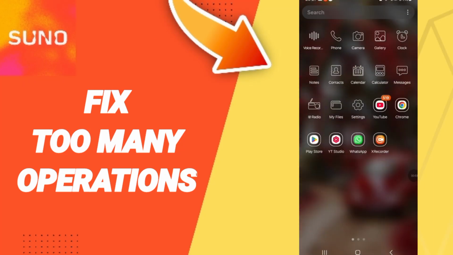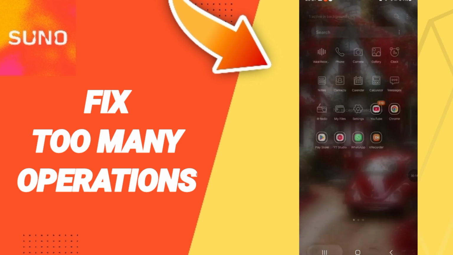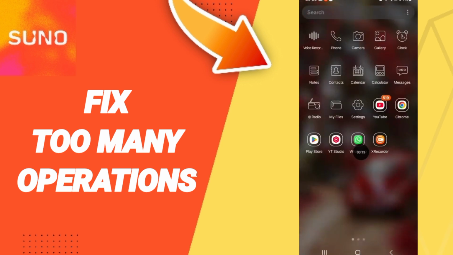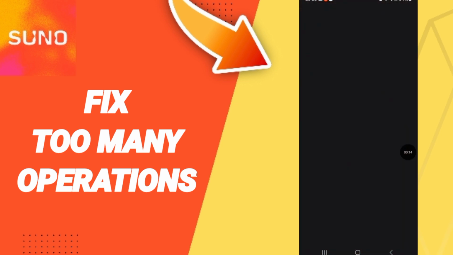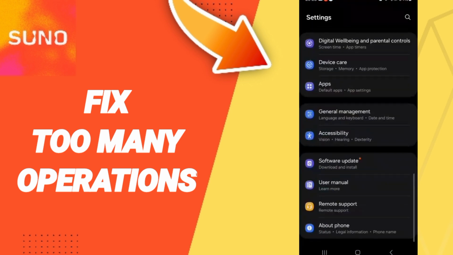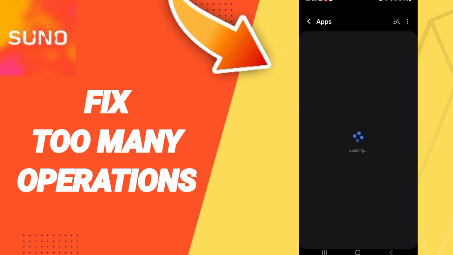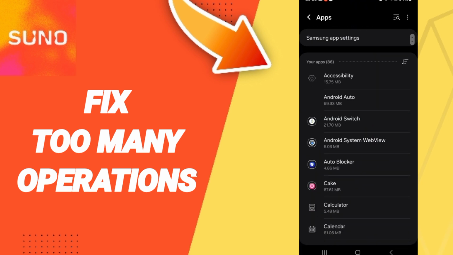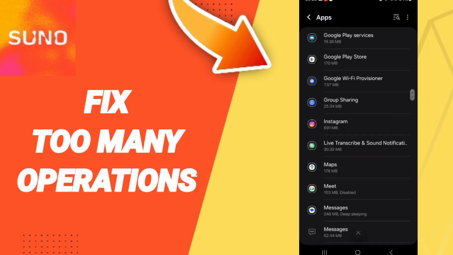Today we will talk about how to fix or how to solve the problem of too many operations on the Suno app. You click on settings. Here we click on apps, default apps, app settings. In this list you will search for the Suno application.